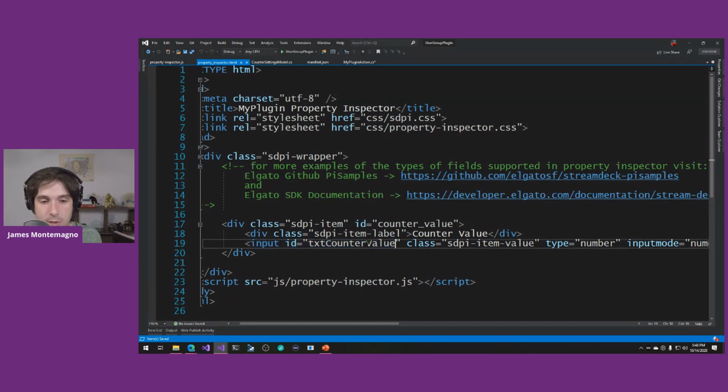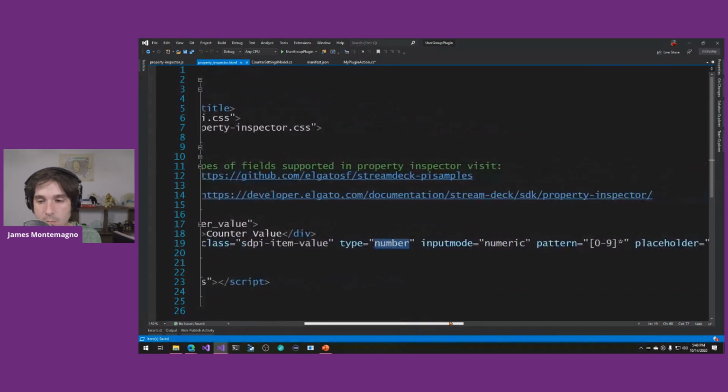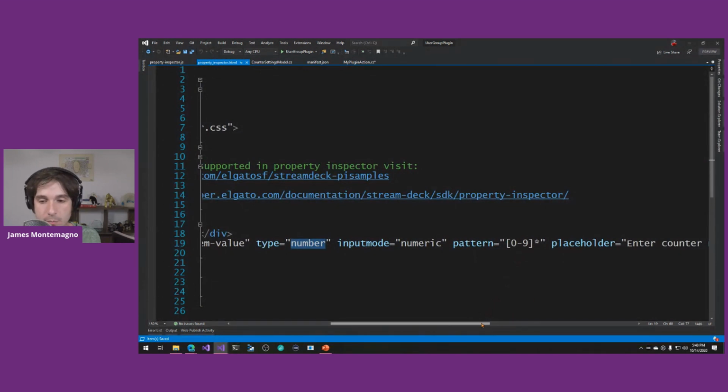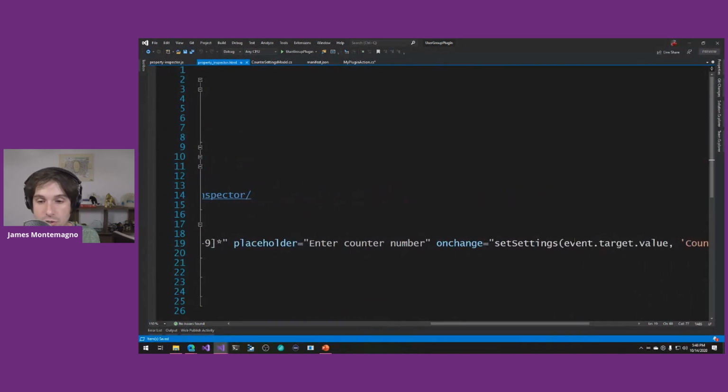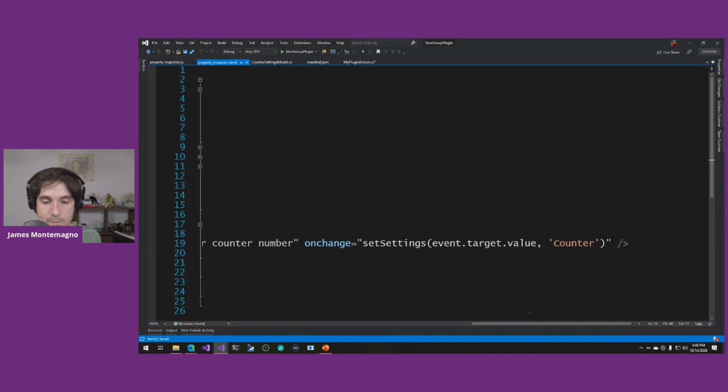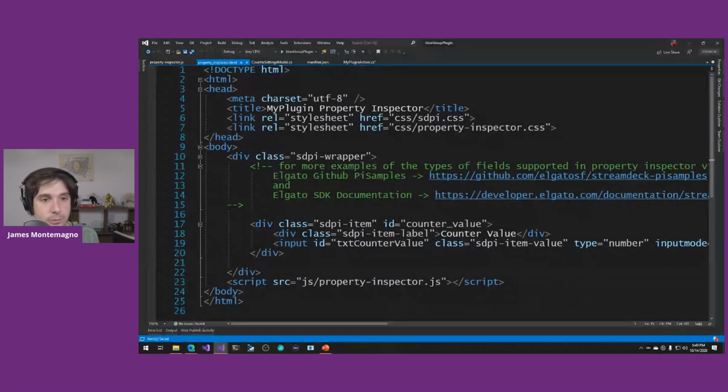So there's an input, there's a name of text counter value, class, what it is, the type, the input mode, a pattern, a placeholder text, an onChanged event over here, and what to display basically. And what this is going to do is it's going to say whenever this changes in value, call this set setting basically. So if I input it, it'll call that value.